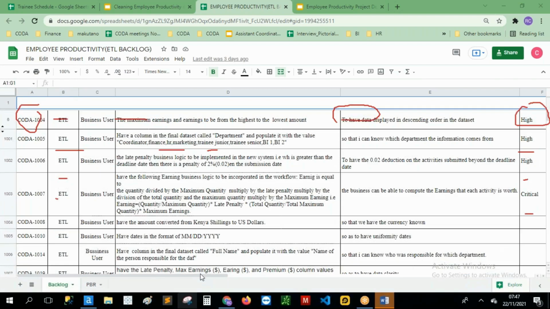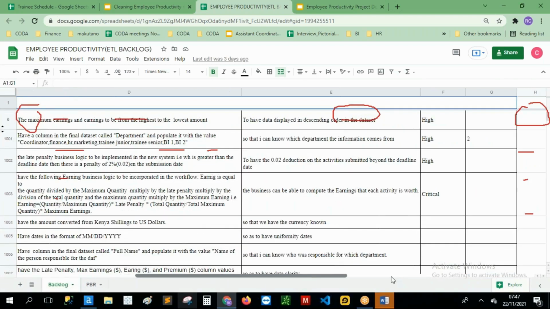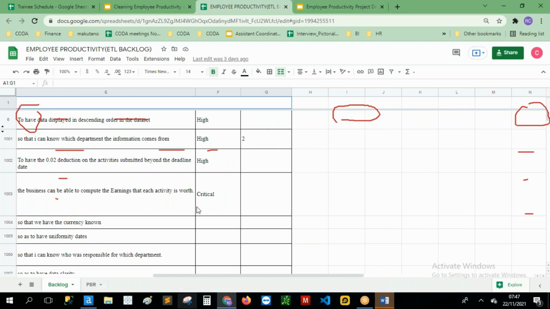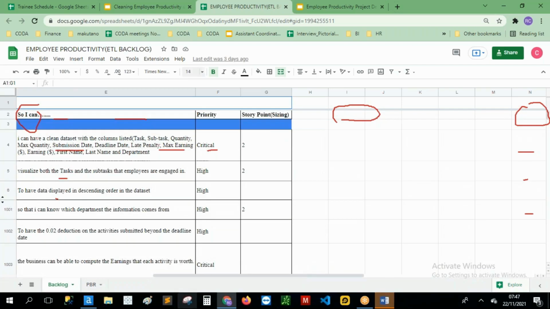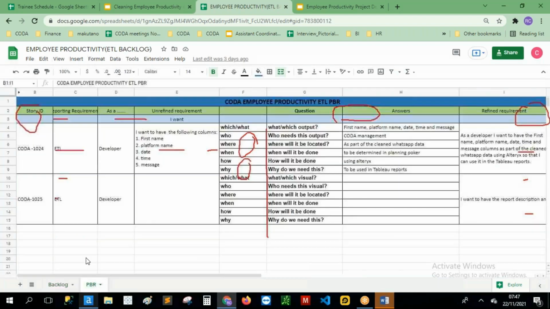So scrolling to the far end, we have these columns here. We have the priority, and then also we have the story point. So these story points are trying to answer the question of when do we need these requirements, and this is determined in the planning poker. So opening the PBR, this is a product backlog refinement.